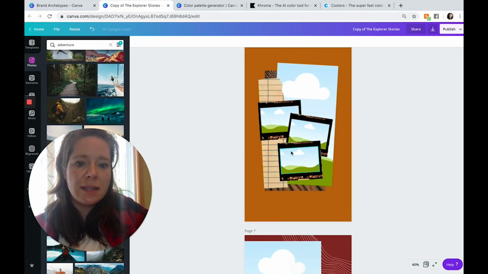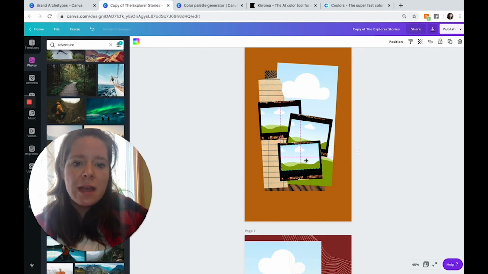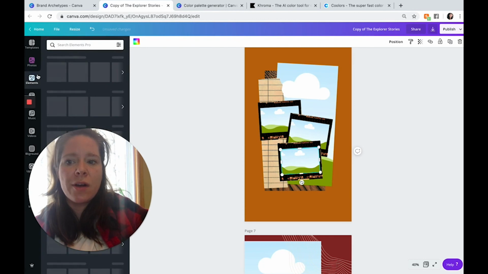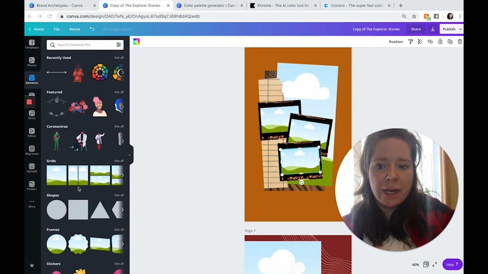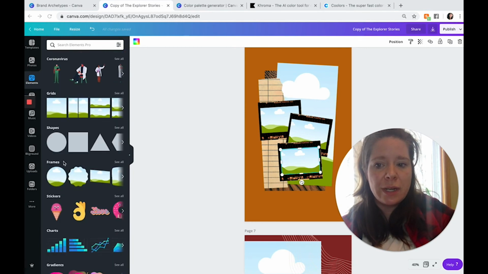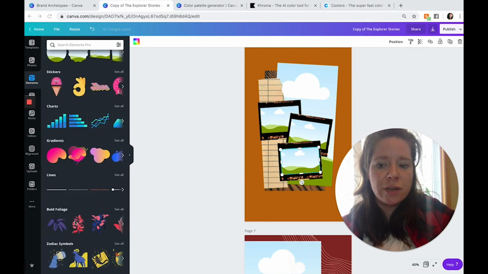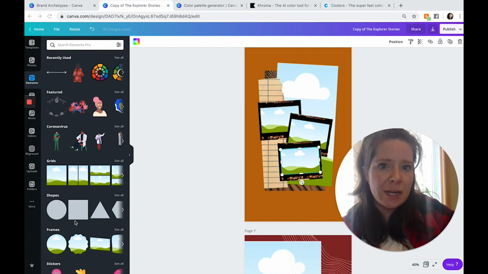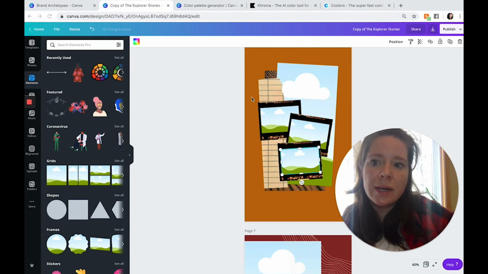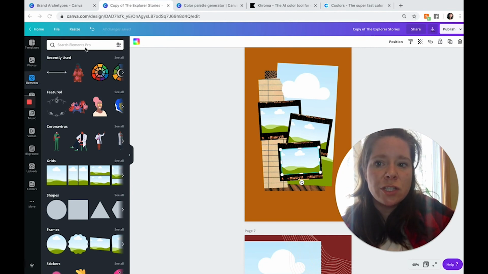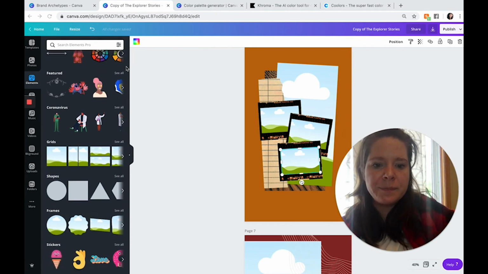Sometimes you've got to be a little careful with some of these. This is an image. This is 2 images, so you can see the film strip plus the placeholder here. If you want to add another picture, that's all going to be in your elements, and that's going to be in your grids right here. You can add shapes, frames, stickers, charts, gradients, all sorts of different things to your Canva designs if you don't want to use any of the ones provided in the template. All you have to do is go to Elements and search Elements Pro or Photos and search Photos in there, and then you can add and customize your templates however you see fit.